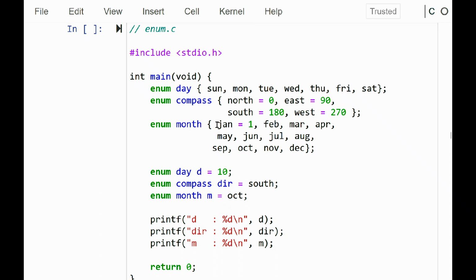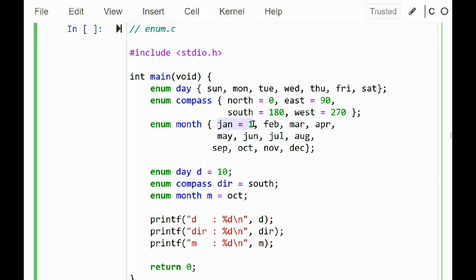You can assign them whatever order you want. If you assign one value, like that, then all of the following values get assigned. Then February will get the value 2, March will get the value 3, April will get the value 4, and so on and so forth. In the first example, Sunday gets the value 0.